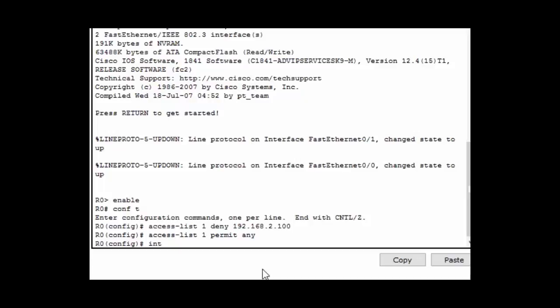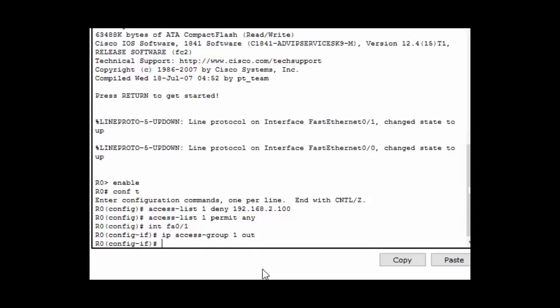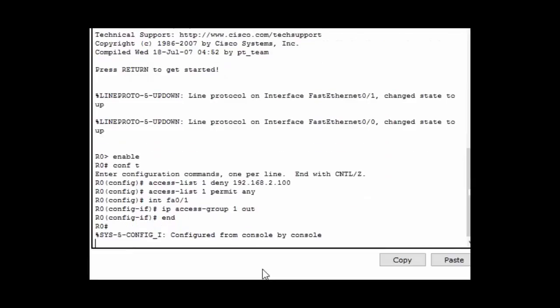Now that we have created our list, we need to apply it to the FA01 interface. To do this, we use the IP access group command followed by the number. Lastly, we need to specify the direction the traffic will be filtered, which will be outbound. At this point, we have created a standard ACL that blocks host B from reaching host A.